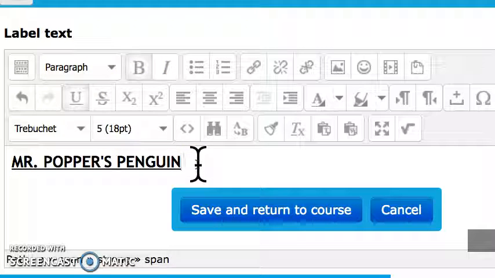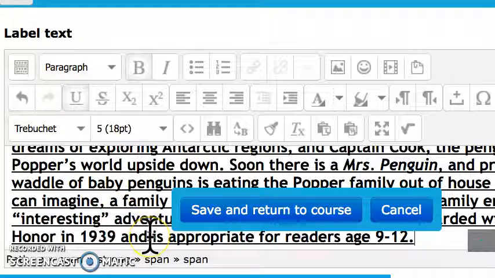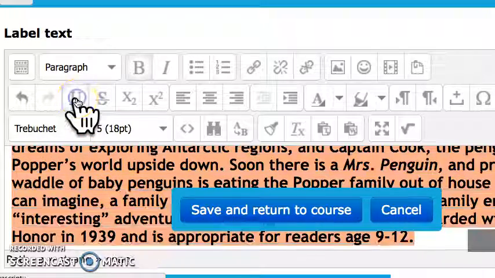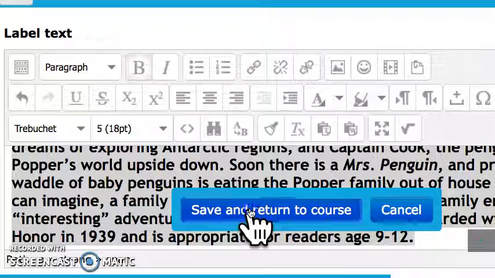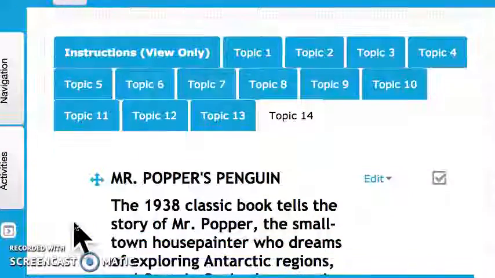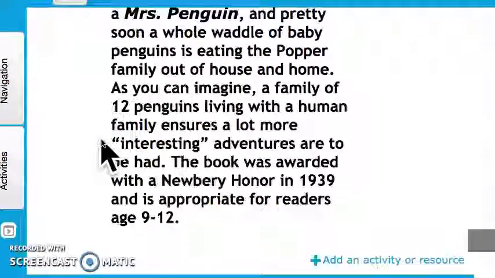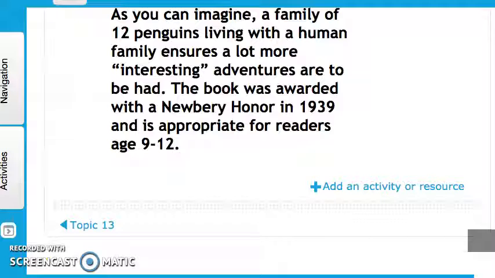And now, although it is a label, I'm still going to add some text, and this is what I'm going to copy and paste. But I don't want it underlined, so I'll get rid of the underline. Now I'm going to hit Save and Return to Course. And now you can see my label, Mr. Popper's Penguin, and some text that I wrote about the book.